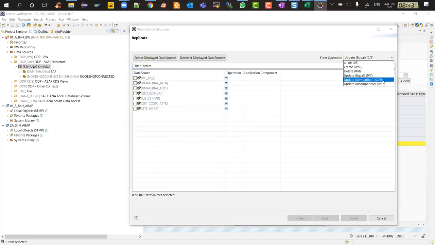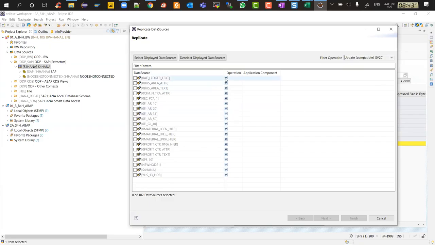Then you have update compatible. That means the version is not the same, but it is compatible. That means it's going to override the version which is there in BW. And incompatible means that the version is not compatible. Yeah, that is what the symbol means. So for us, which is 12is11VHDR, it says that the update is incompatible. 12is11VHDR, whatever we have there, and the version here, update is incompatible.